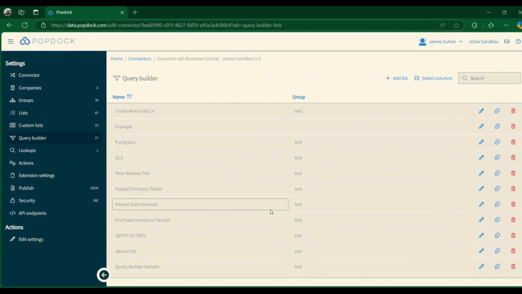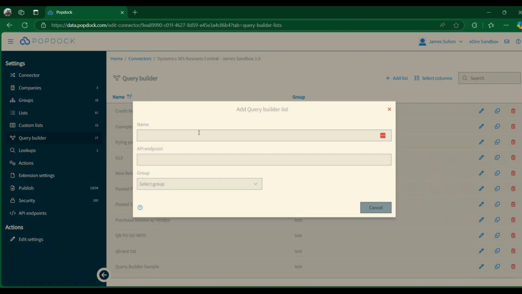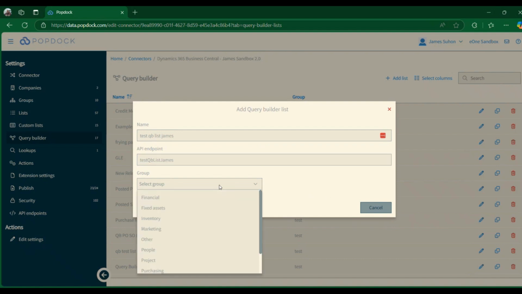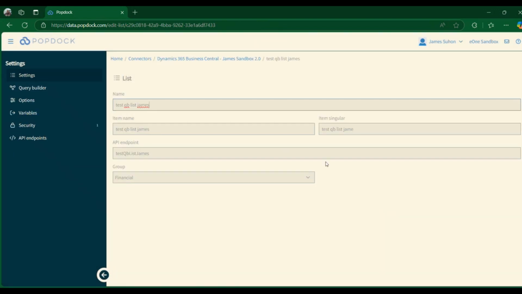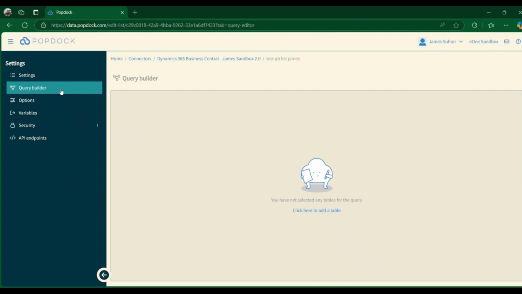As you can see here on my query builder list, so I'll go in, we'll just create a test one. Grab our API endpoint, and it will not allow you to create it until you select a group for it to go into. So I'll just throw it in here for now. And as you can see, the query builder user interface, it's very similar to how it was. Got a nice shiny new coat of paint on it.